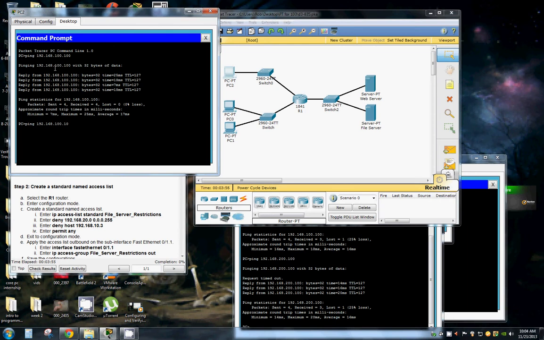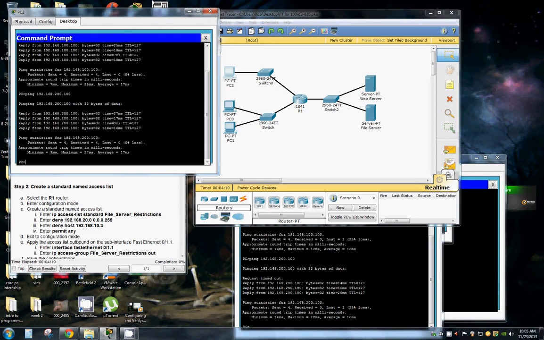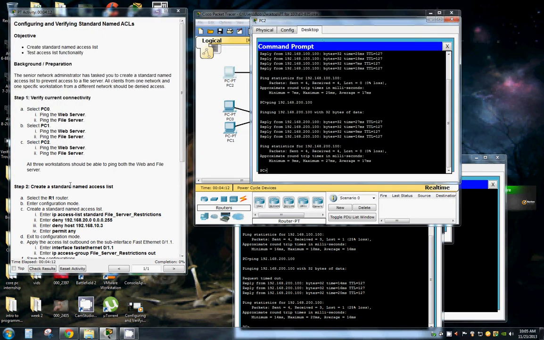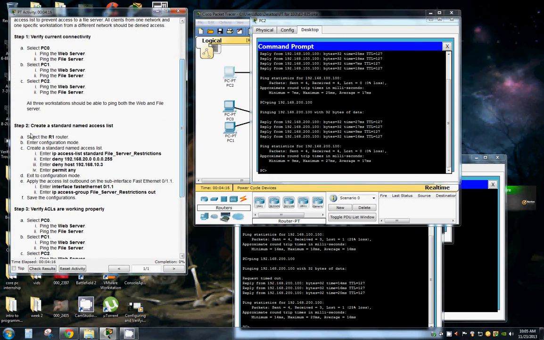So that's good. Before you make an ACL, this is what you want to do. Make sure you have connectivity without the ACL so that when you do have it turned on, you can see the difference. So we have connectivity. So now we're going to create our access control list so that only certain PCs can access what we want them to.